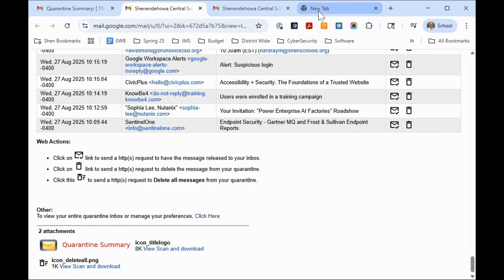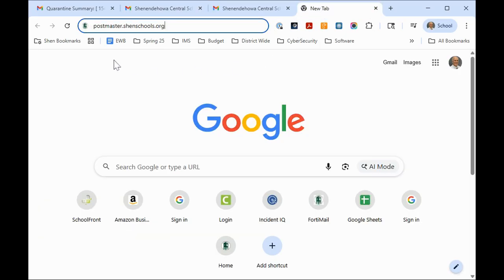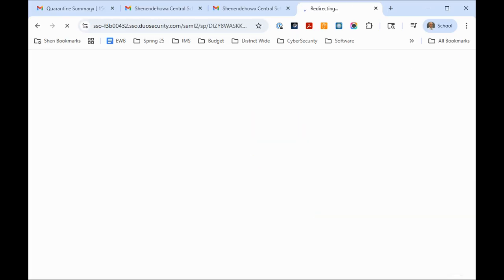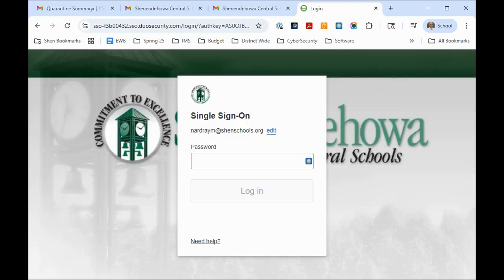The second method is to go to the portal itself, and I have that open in this tab. We're going to put a bookmark in the Shen bookmarks right here that most of you will see in Chrome, but it goes to postmaster.shenschools.org, and if I hit return, this will ask me to log in, single sign-in, just like I would normally log in.